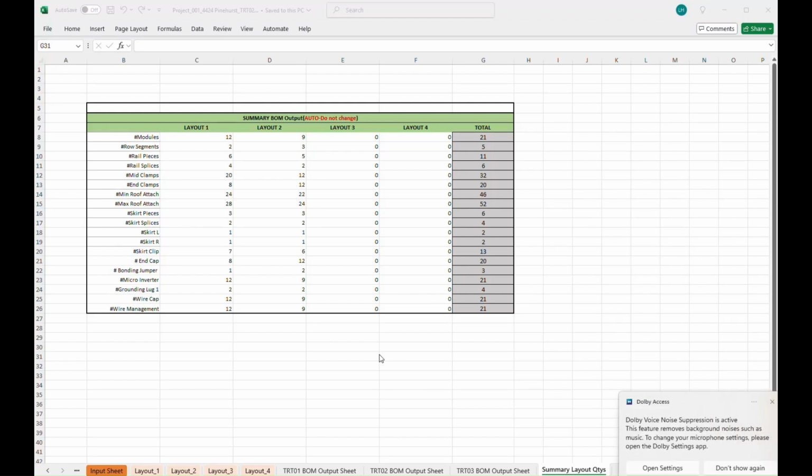After finishing the layout, the last step is to save your project file and get output of the TRT racking system bill of material for your project. There are 3 BOM output tabs for the 3 product lines currently TRT offers.